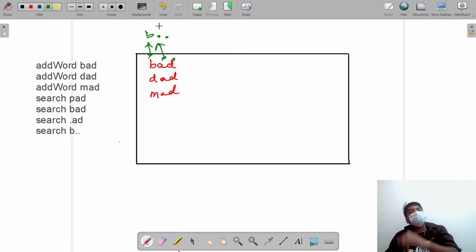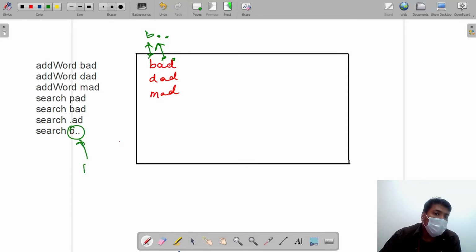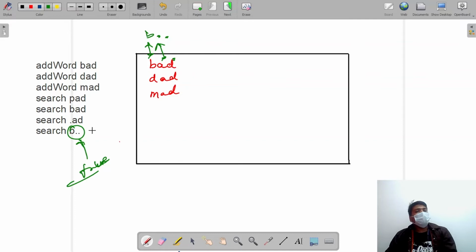In the next index also there is a dot, so it will just ask whether you have the next element or not. When it says yes, I have the next element, it will simply return true, because a dot can replace any element, right? So it will also return true because it has b at the first position, and the dot and dot have a and d respectively at their places.